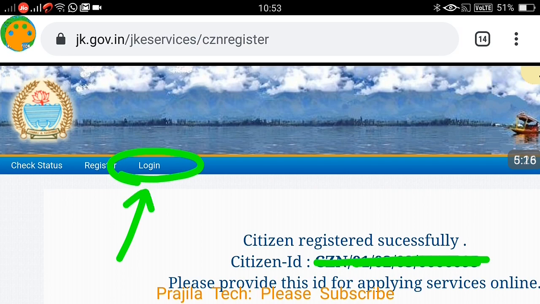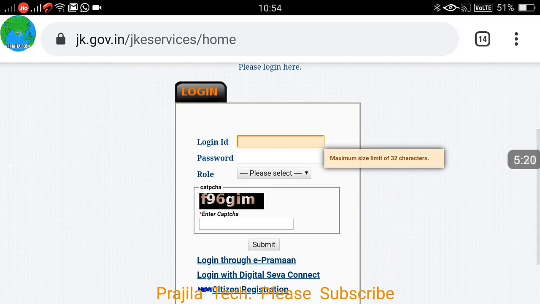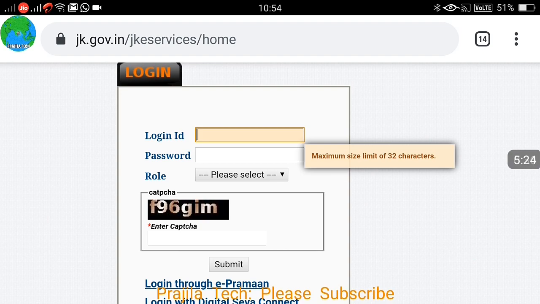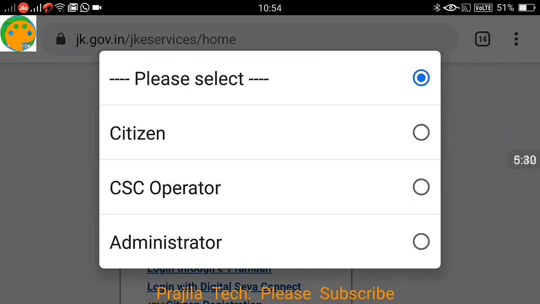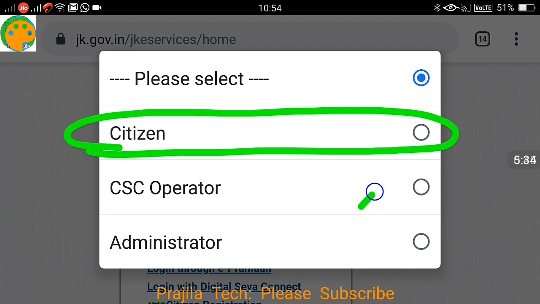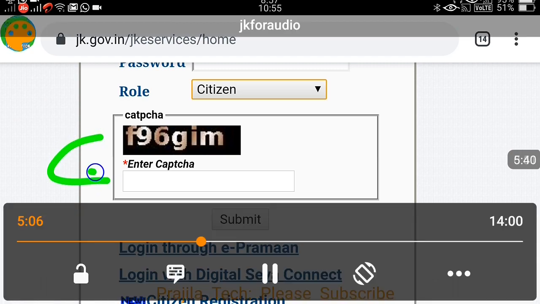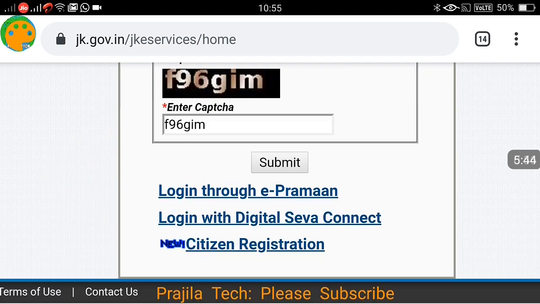Again I come back to the citizen registration portal. This time you click on login button. Once you click on login button, you can see here, give your login ID which you have already checked for availability and you got it right. So enter the login ID and enter the password you got in the last screen. And next you select citizen as the option. You have three options: CSC, operator, administrator, but you have to select the citizen option. After that, enter the captcha here and click on the submit button.